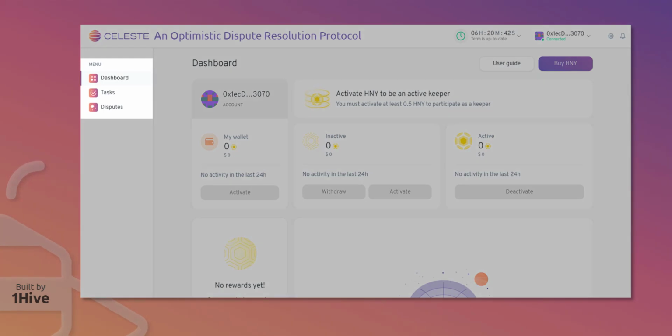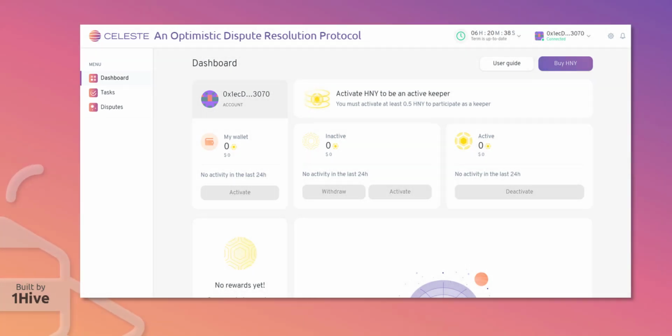The menu on the left-hand side provides 3 options: Dashboard, Tasks, and Disputes. Here on the dashboard, you can view the total honey in your wallet and choose to stake or activate honey to become a Celeste keeper.